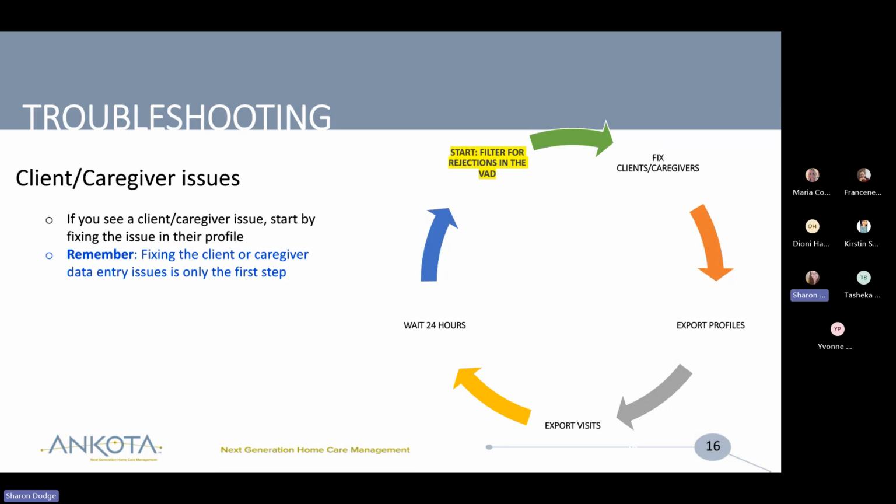If you take away nothing else from today's seminar, I really want you to remember that fixing the client or caregiver data entry issue is actually only the first step. Fixing that is just the beginning because you now have the correct information, but you've got to deliver that to the state's library, to their aggregator. So fix the issue, then re-export the clients and or caregivers, and finally, resend their visits.